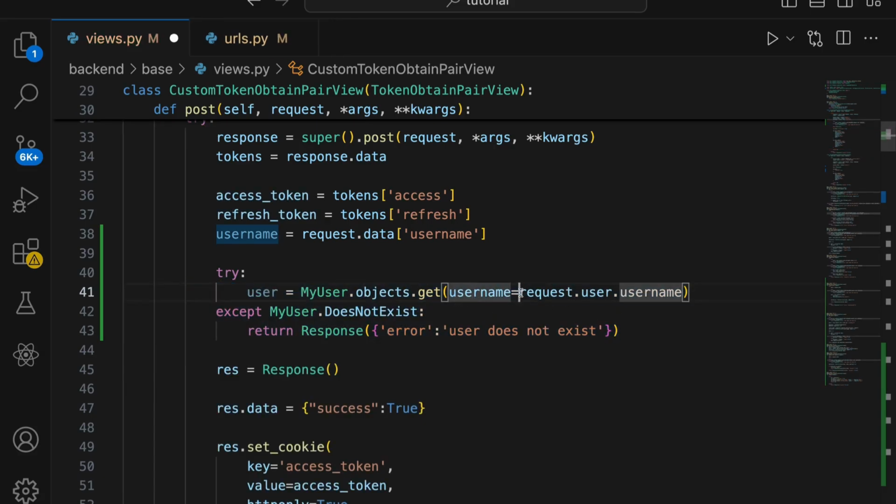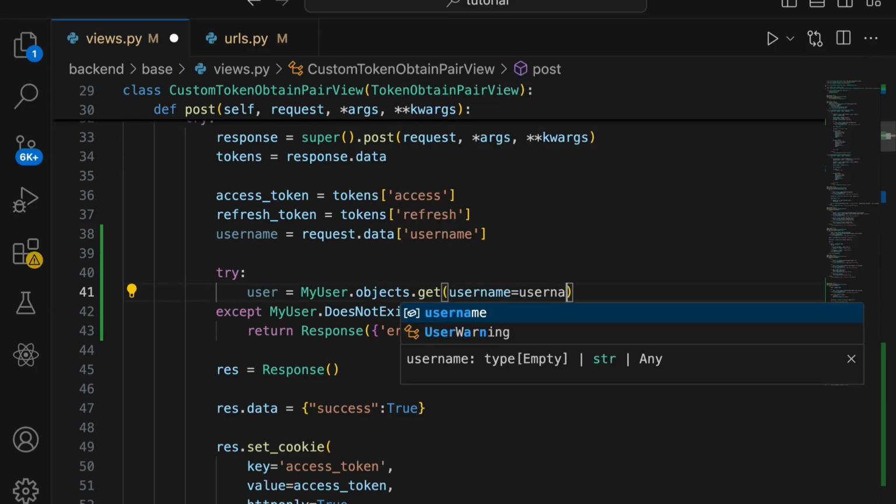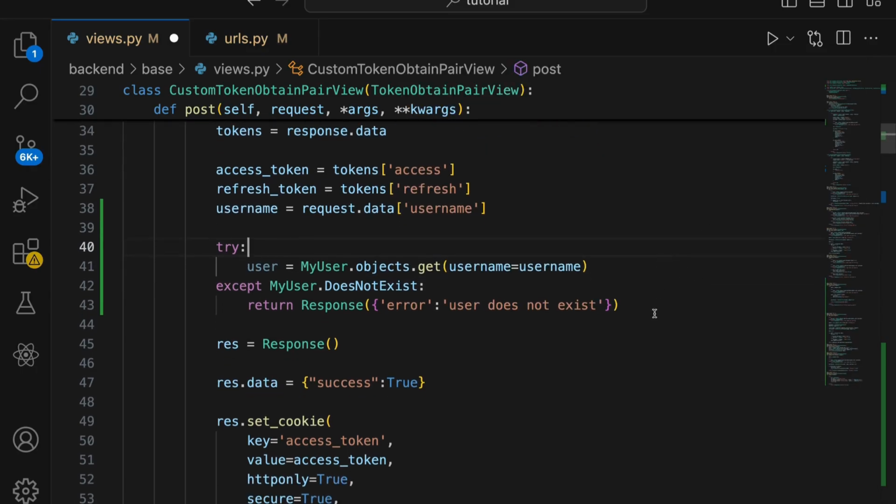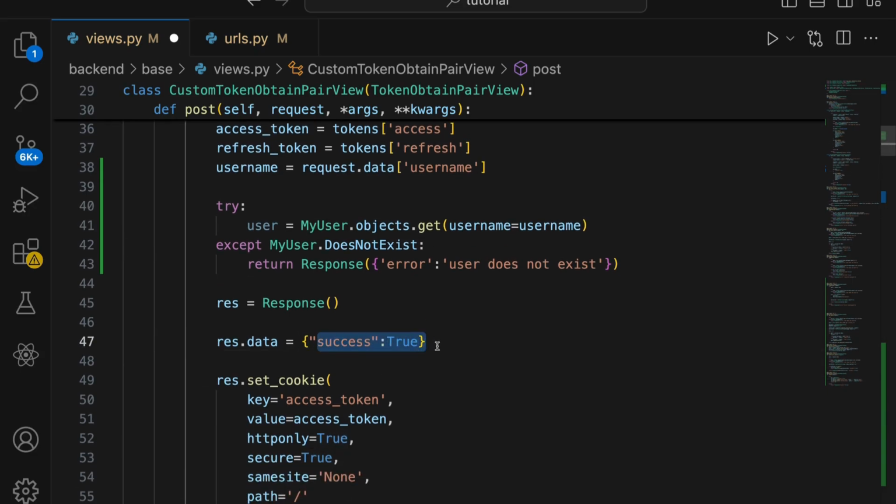So we're grabbing that user with the username. Okay, then we want to pass some extra data as well as success is true, such as the user's username, bio, email, first name, last name. Okay, as you can see here, these are the details we're putting through to our front end.